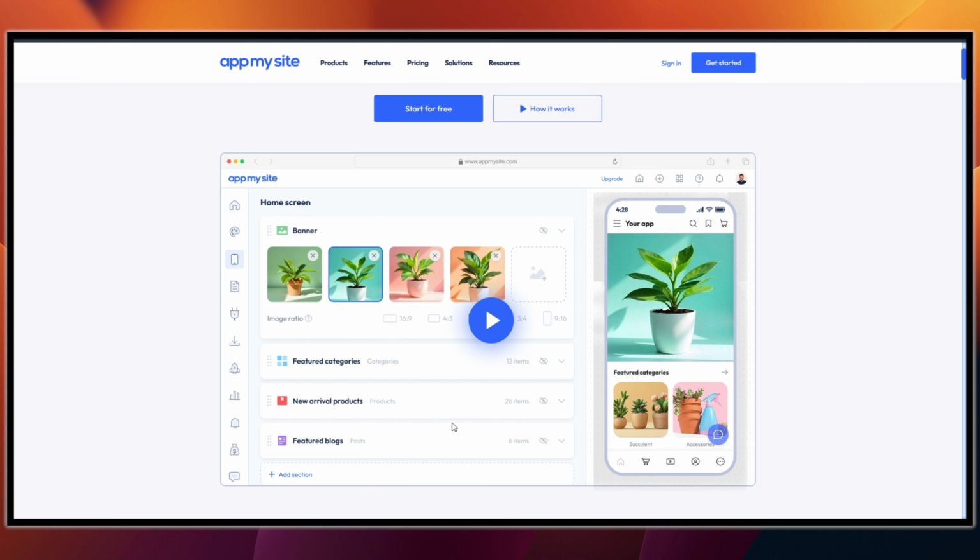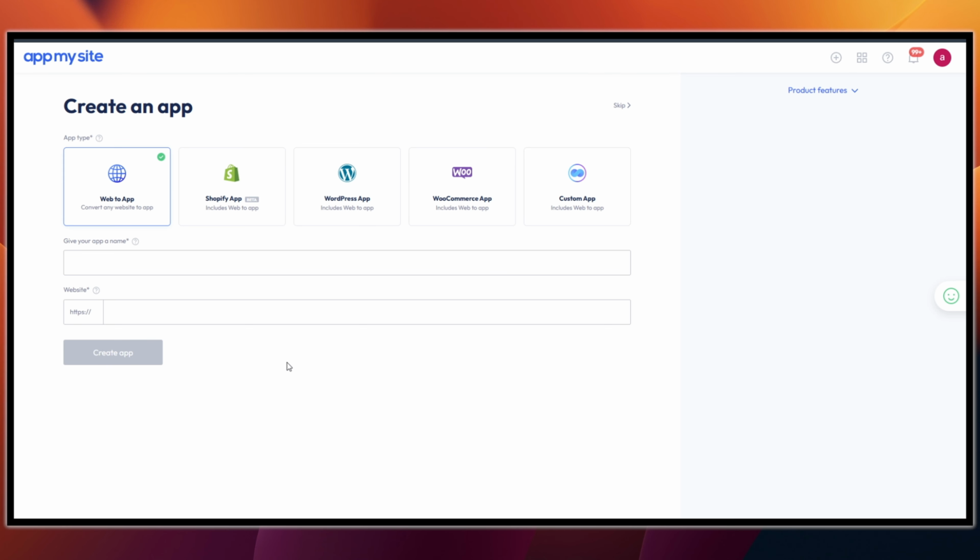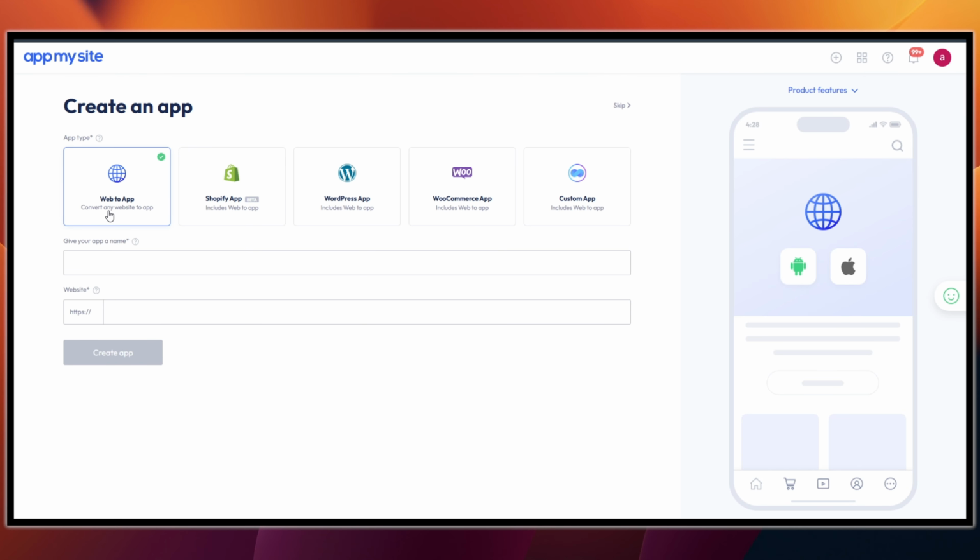So once again, the first step would be to go ahead and navigate to the link in the description down below, create your account and click get started. After that, you want to pick what you're building, so website to application, or WordPress or WooCommerce or Shopify to application, or a custom app with no site requirement, content-driven native application. You name the project something that you like and then you move on.